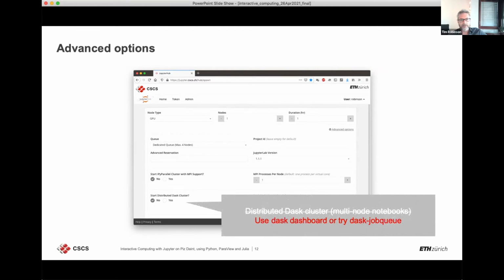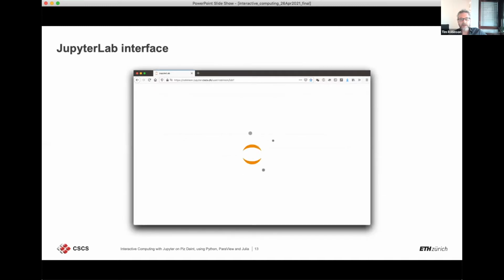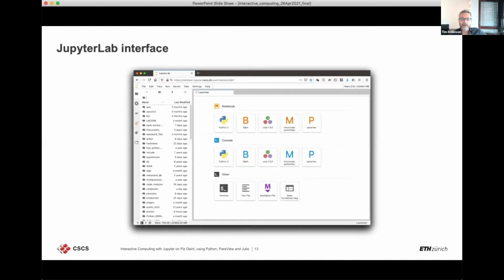And likewise for Dask distributed, instead of using this, we now recommend you to use the Dask Lab extension dashboard or Dask jobqueue for distributed computing. And again, we'll touch on this when we get to the hands-on. So then you click spawn and you arrive at the JupyterLab interface. And you'll see that there's a few different kernels available, Julia and Bash and Python. We'll have a look at those in a minute.